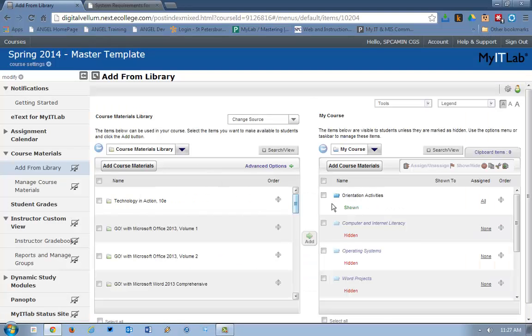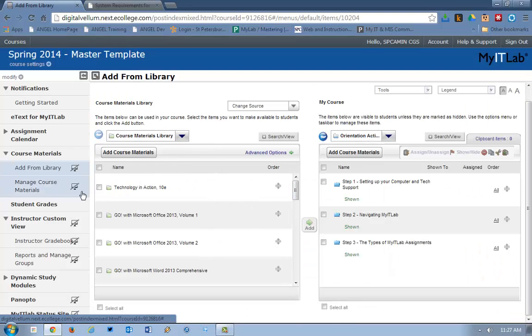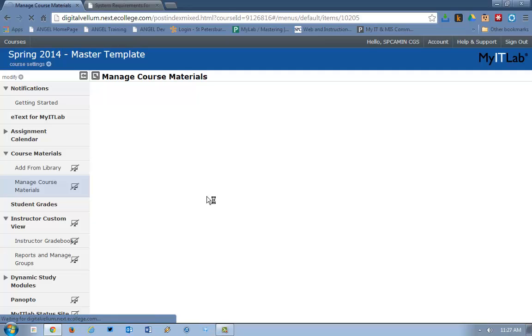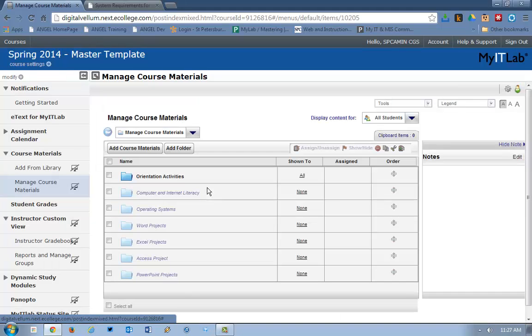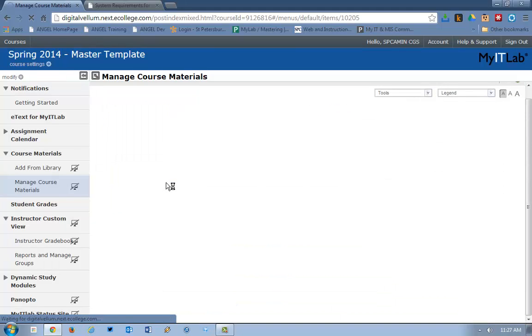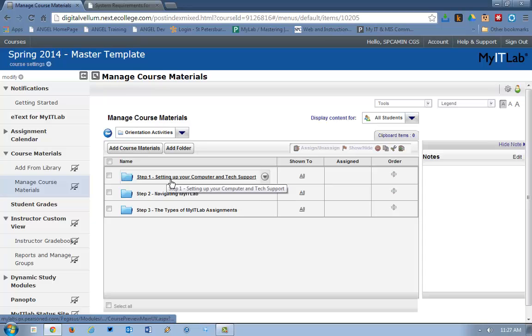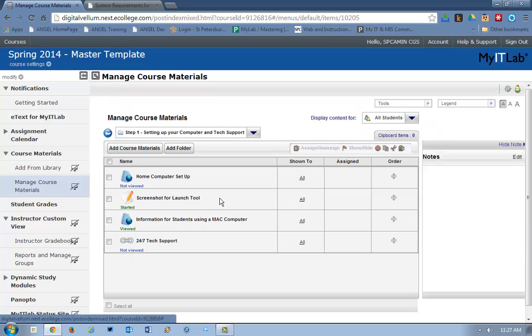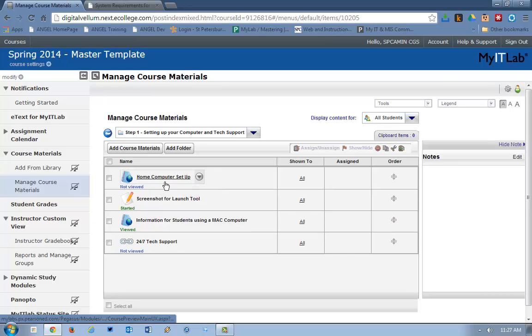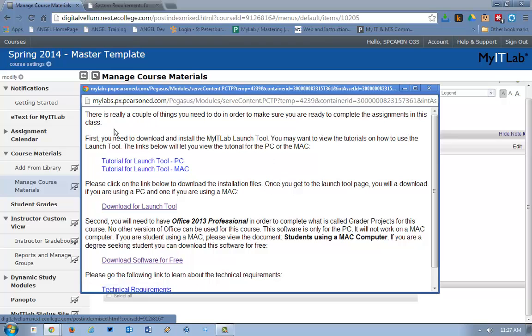So I'm going to go ahead into the orientation, because this is something new in the orientation. We are going to expect that the students will download the launch tool. So the setup, step one. Wow, I can't talk. Setting up your computer. There now is a home computer setup, which it talks about.